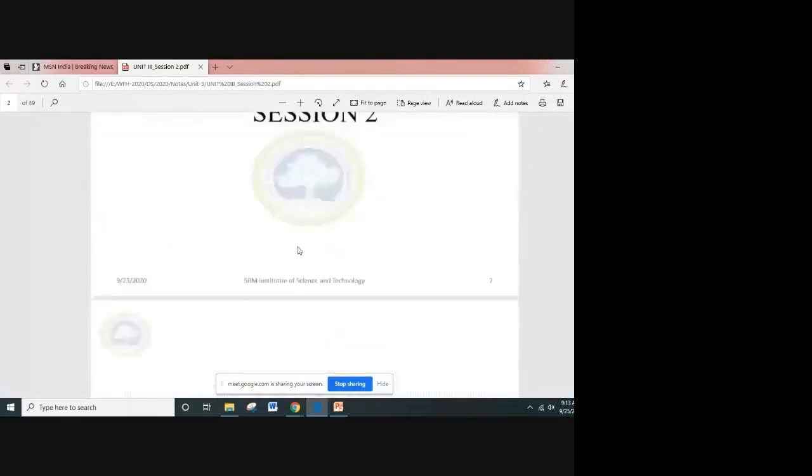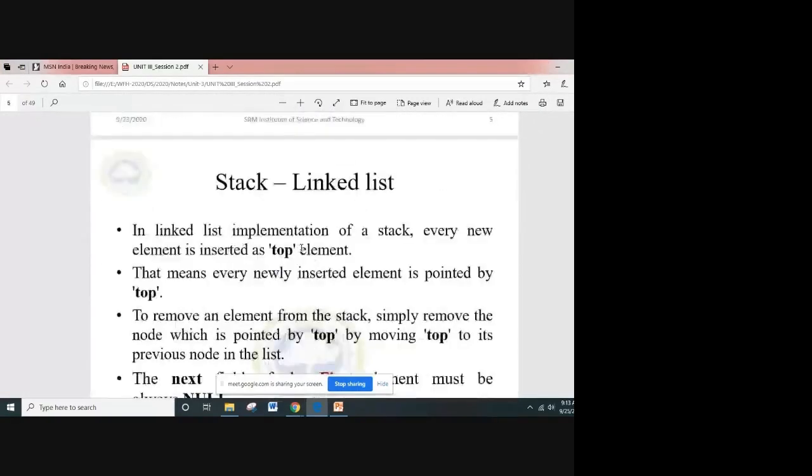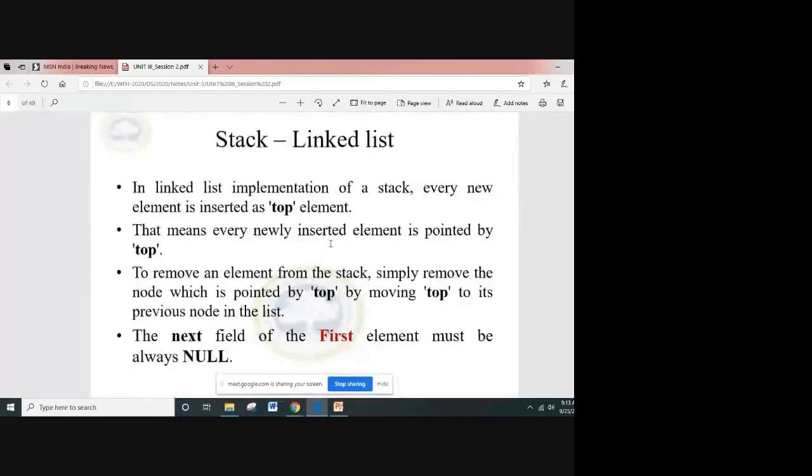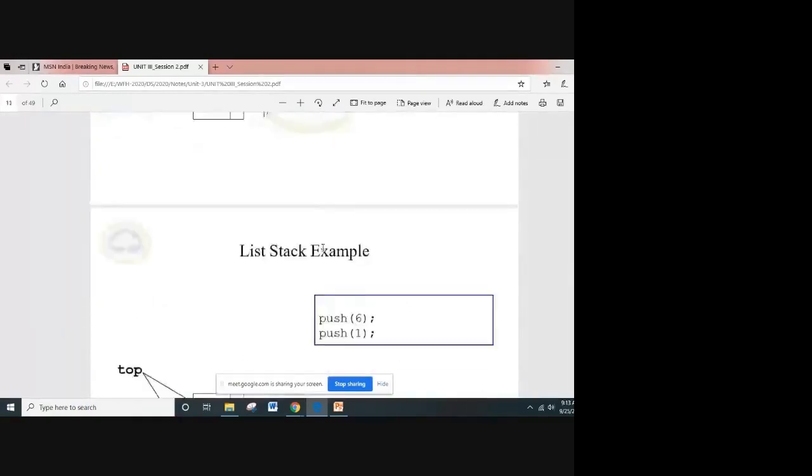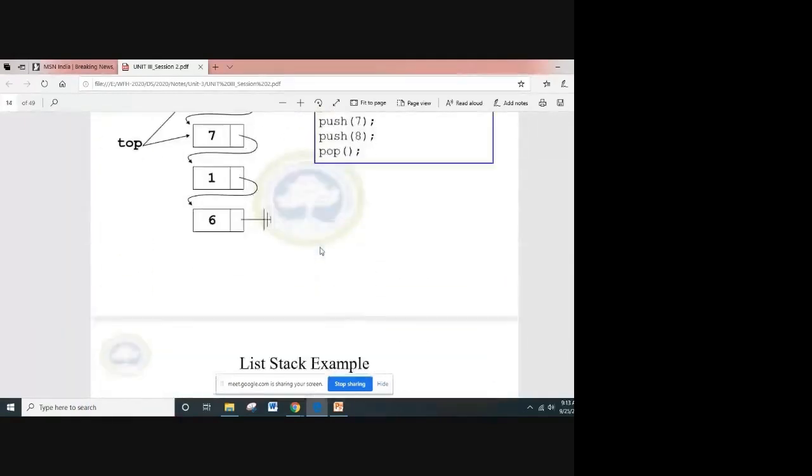Can you see the screen, the PDF? Yes, ma'am. Yes, okay.